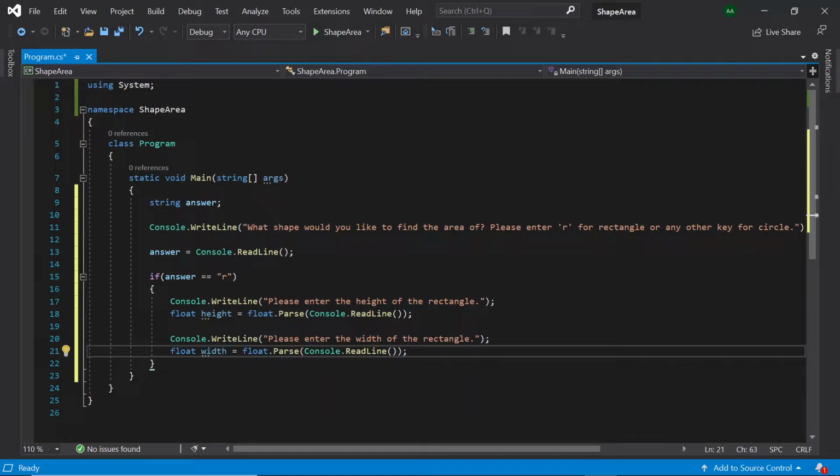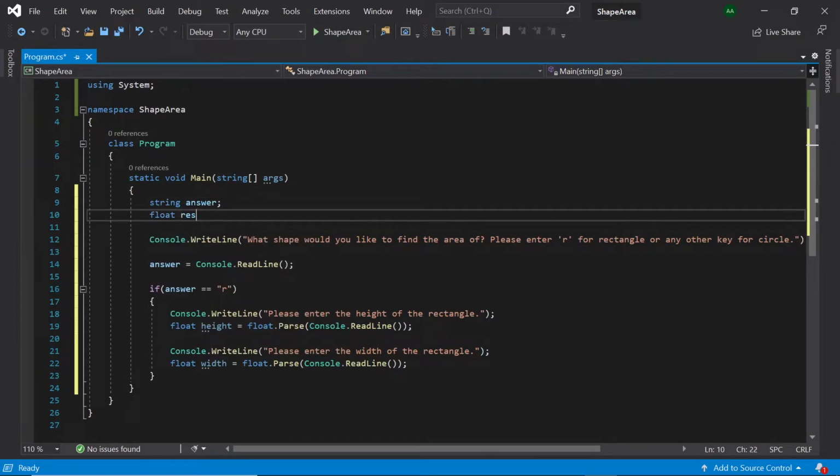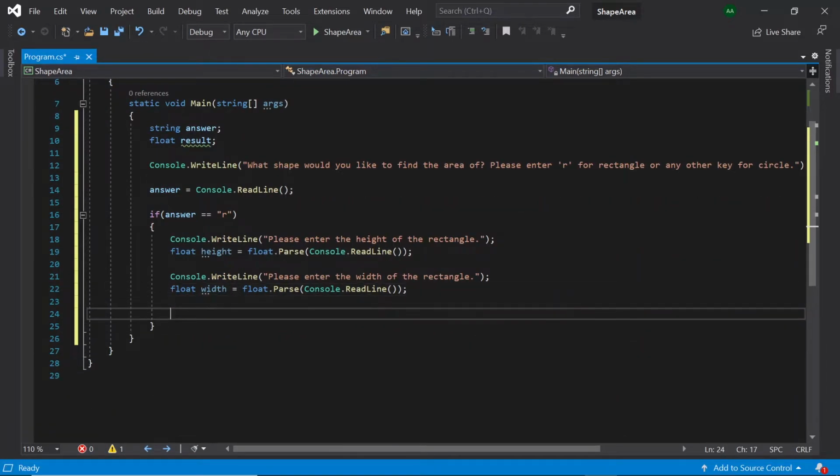Next, let's create another variable of type float called result. This float will be responsible for storing the result calculated. So at the top of the program under answer, let's create a float and name it result. Then finally, inside of our if statement, let's set result to the height multiplied by the width. So great, we've now completed the calculation code for the rectangle's area.